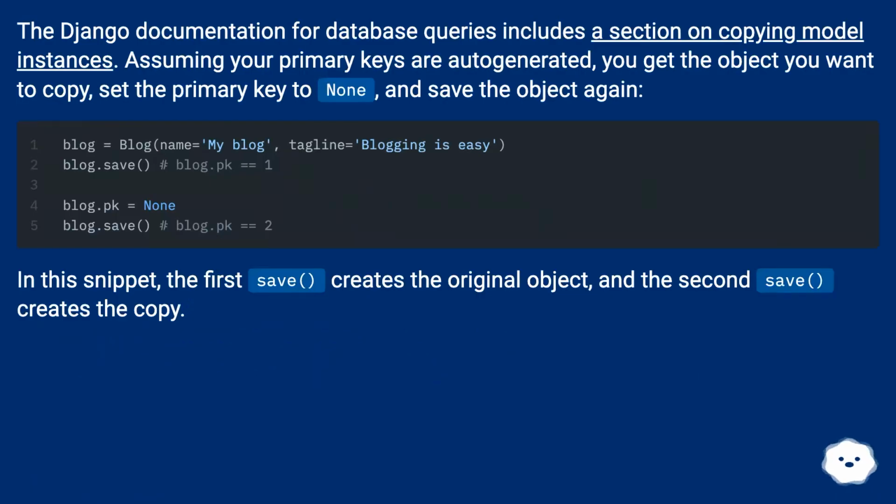The Django documentation for database queries includes a section on copying model instances. Assuming your primary keys are auto-generated, you get the object you want to copy, set the primary key to None, and save the object again. In this snippet, the first save creates the original object, and the second save creates the copy.